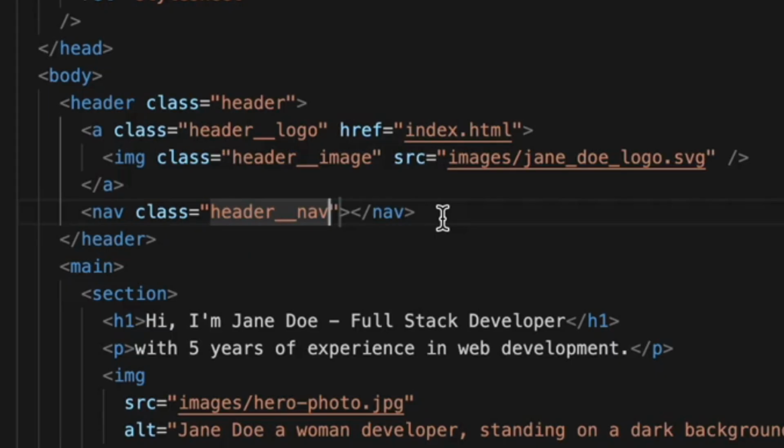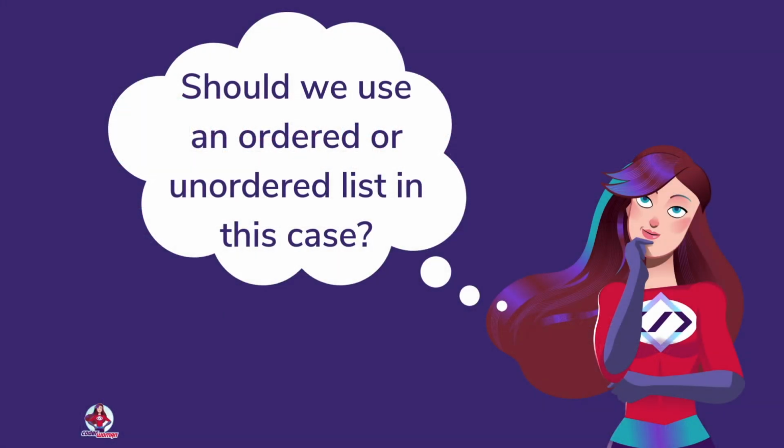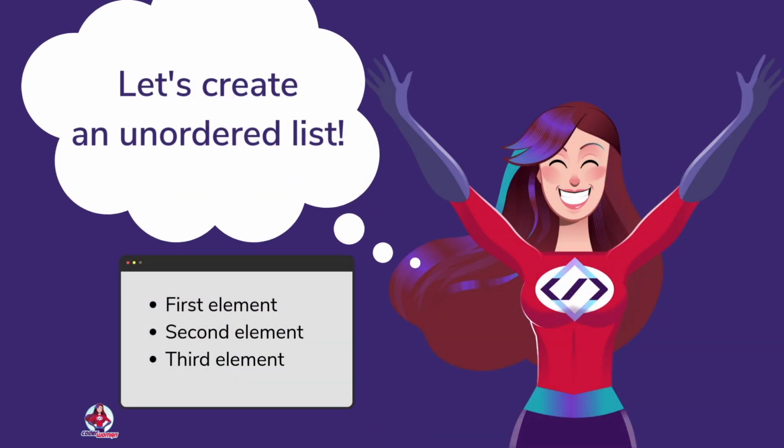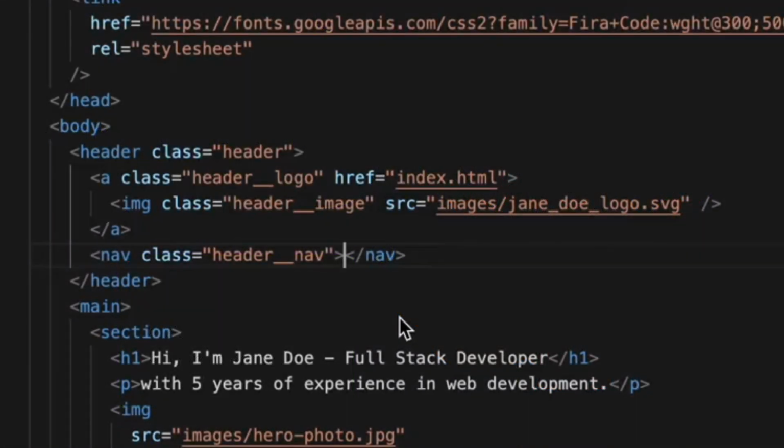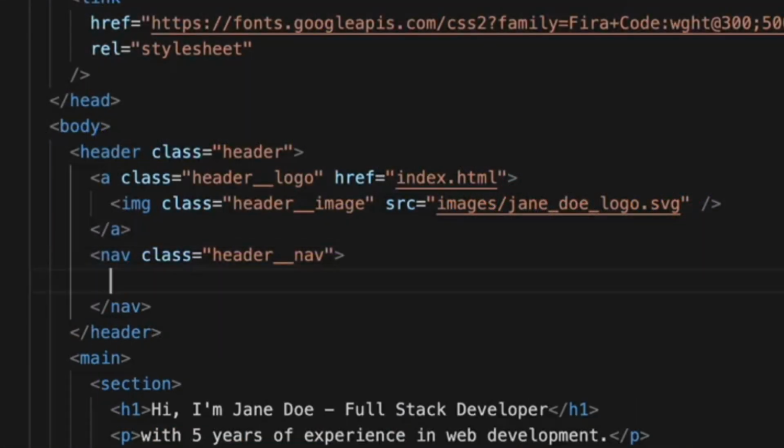Now we can start creating our list of links. Quick question for you. Will we use an unordered or ordered list in this case? Think about it. In this case, it's best to use an unordered list. Why? Because the order of the links doesn't matter much. Also, this way of writing is common in web development. There's no point in adding order where it isn't needed. On a new line between nav tags, add an opening and a closing UL tag.